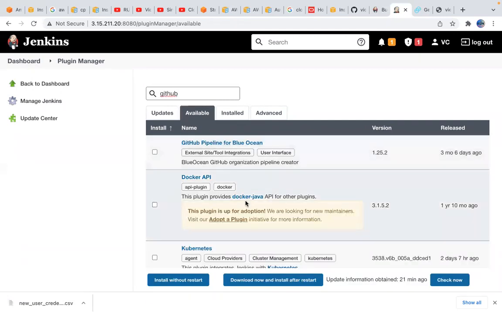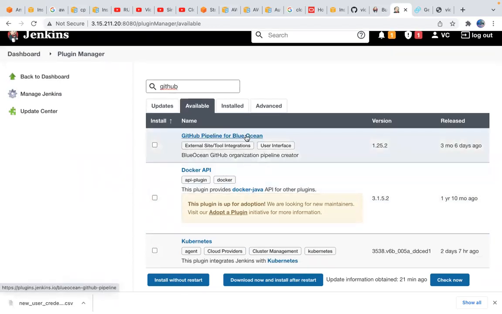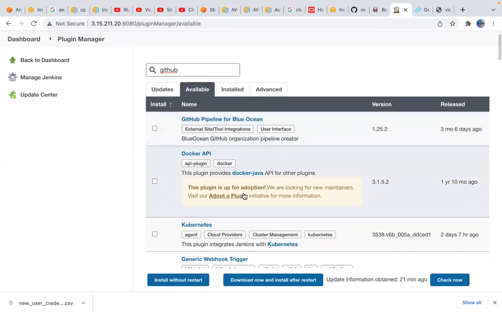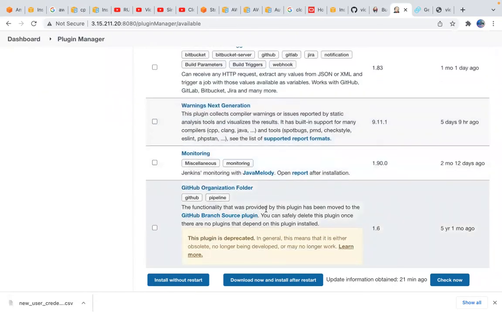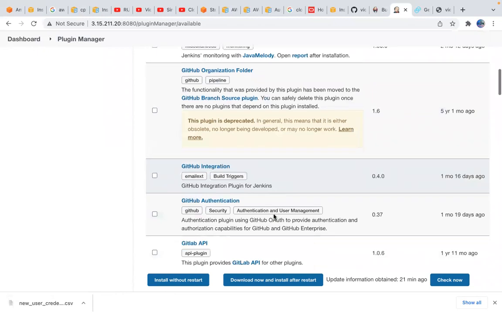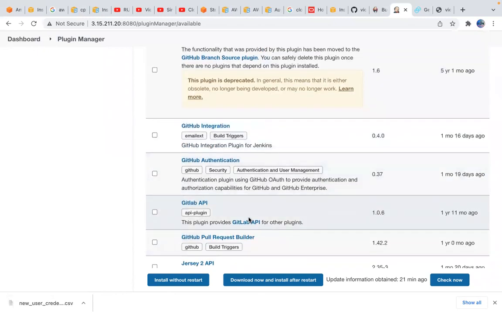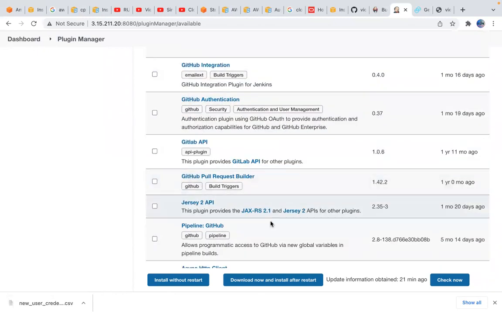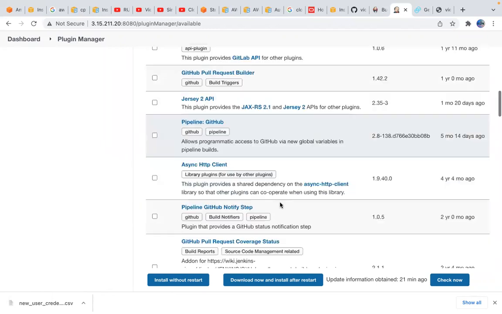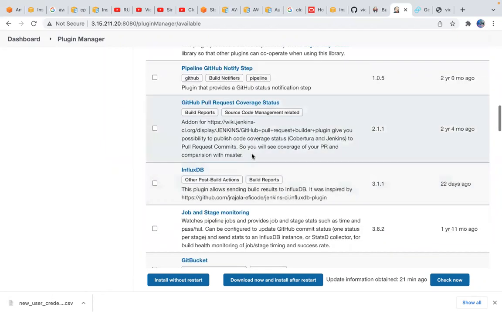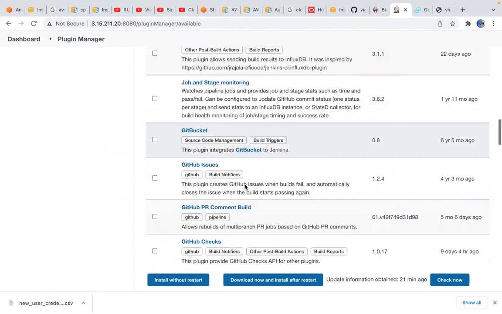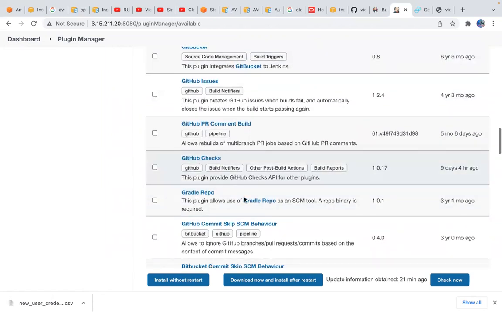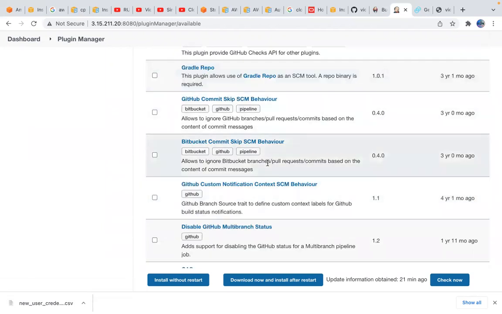What you will see is Docker Pipeline for Blue Ocean, Docker API, Kubernetes, generic monitoring, GitHub Organization Folder, GitHub integrations, GitHub authentication, GitHub API, GitHub pull request builder, Pipeline GitHub, and so on. These are extra tools that we are adding: GitHub, Bitbucket, GitHub checks, whatever. These are all extra features of Git.